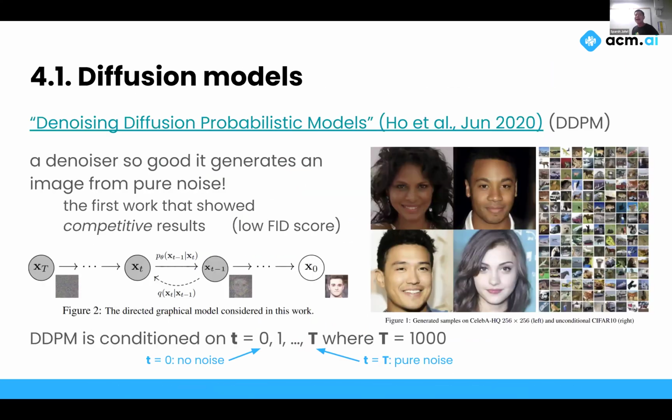So with that in mind, we have something called diffusion models. Specifically, the DDPM, the denoising diffusion probabilistic model, is one of the first works that proposes and showcases this as a really viable way to generate. It's a new paradigm of generative modeling, because at this point GANs were the king, and people were like, oh wait, this is new. Specifically, it is a denoiser that is so good that it generates an image from pure noise.